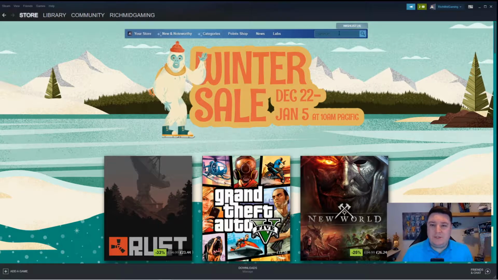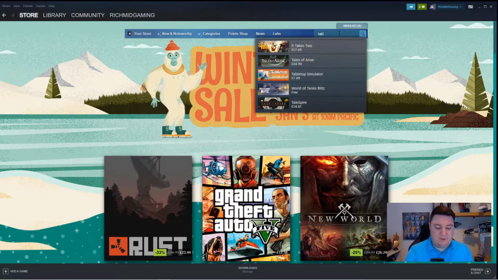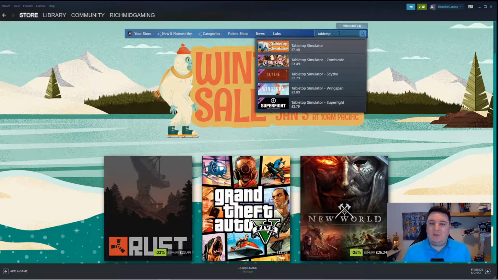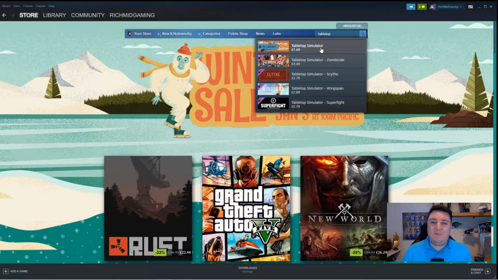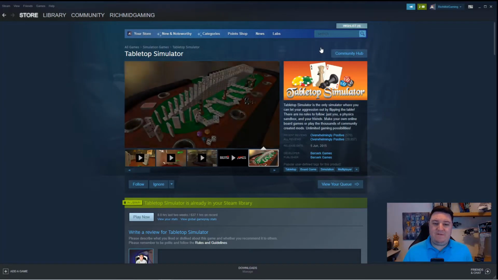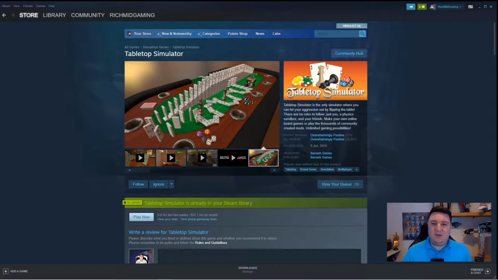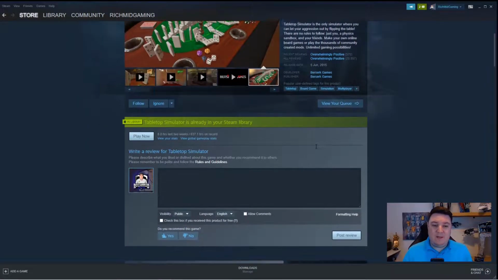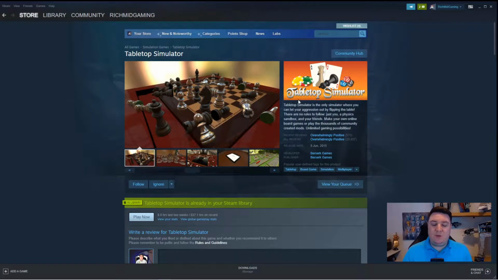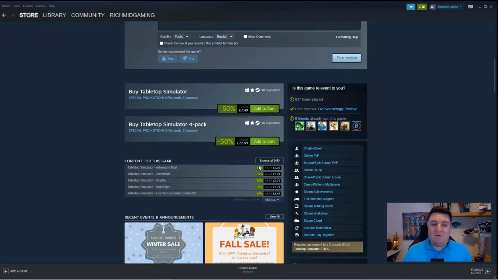So I'm on Steam here, and all I'm going to do is type in Tabletop Simulator. As you see here, it's reduced in price. It's almost half price from when I first bought it a few years ago. So it's £7.49 on Steam. You may be able to get it cheaper anywhere else, but this is the one that you want to buy. Don't worry about any of the add-ons or anything like that. It's 50% off at the moment, so you've got a couple of days to go and grab that.